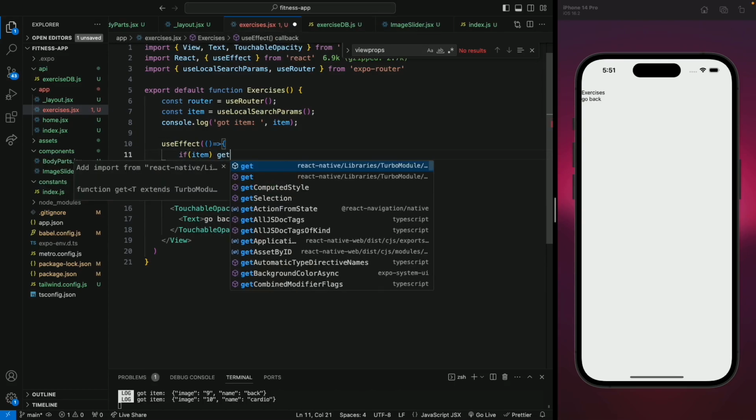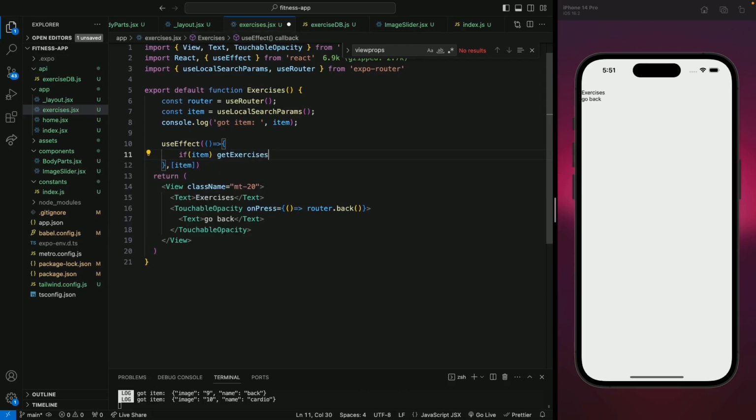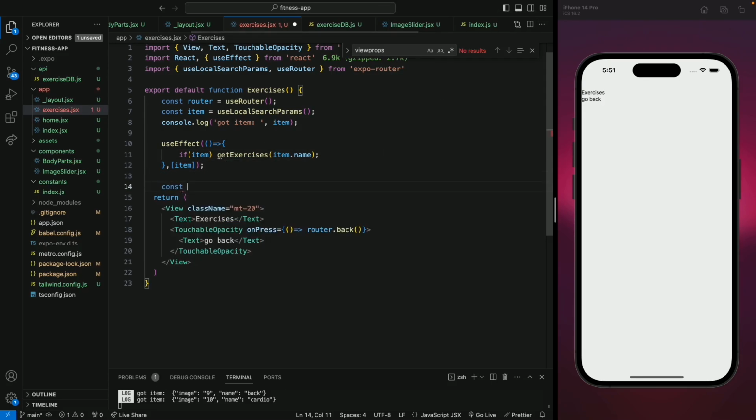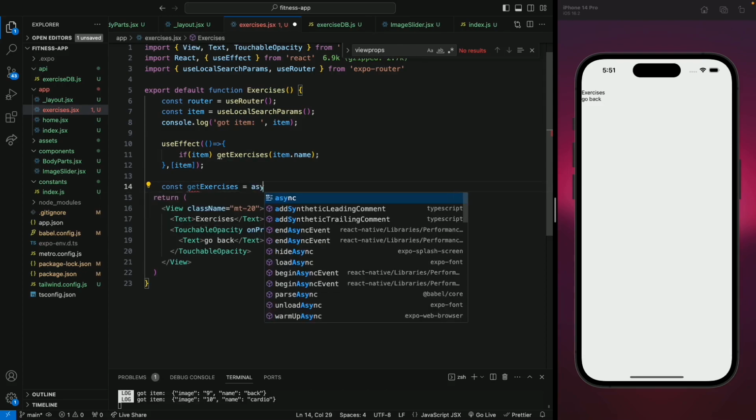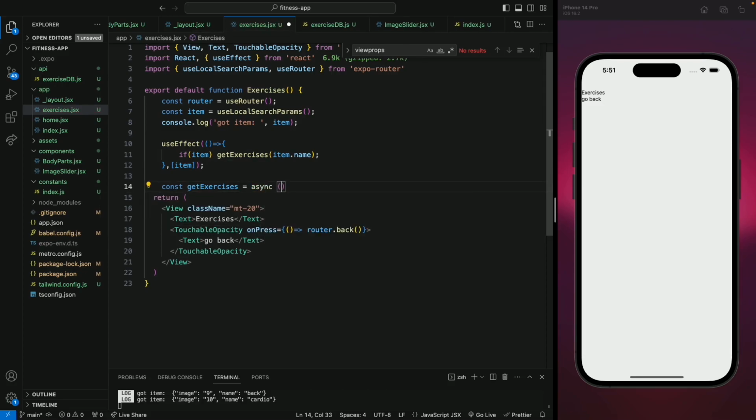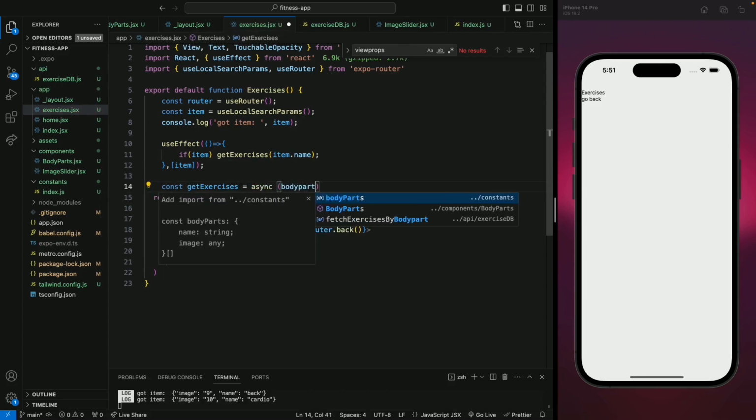Then we'll call this API. So let's create a new function, get exercises, and we'll pass the body part name. So let's create this function. This will be an async function, and this will receive an item name that will be body part.